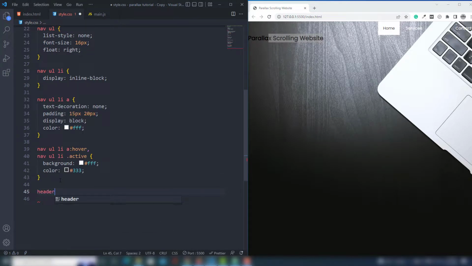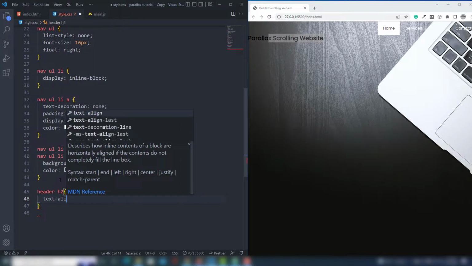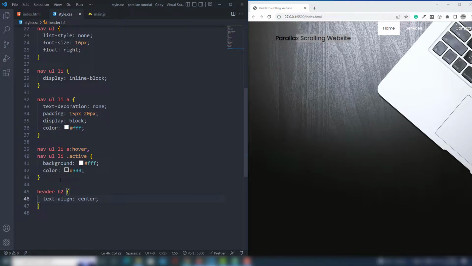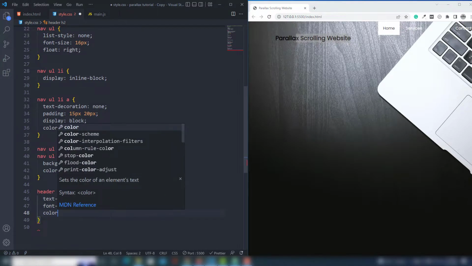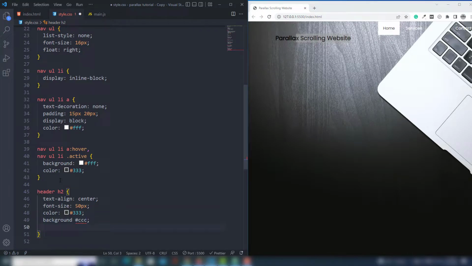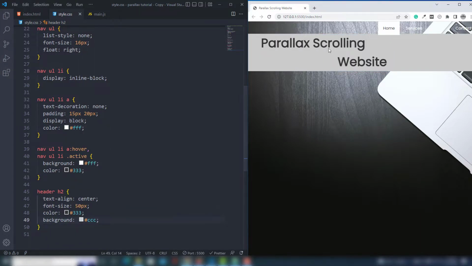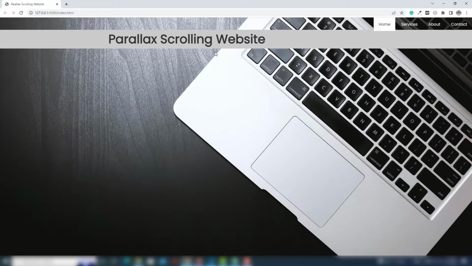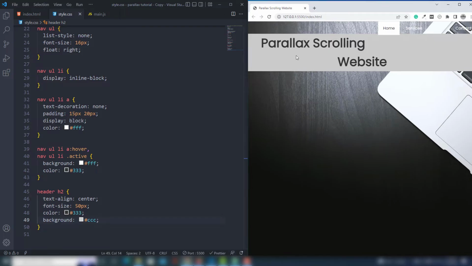So I'm gonna call header h2, then I'm gonna use text align center, font size 50 pixel, color dark, and background CCC, and I'm gonna assign the width, but this time I'm gonna leave it this way because I'm gonna show you. First I'm gonna save that, as you can see. So I will assign the width on there, then the text will appear on the front, right?